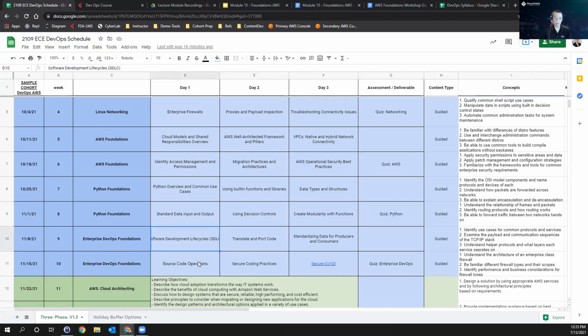Weeks 9 and 10, we focus on Enterprise DevOps Foundations. So it's different from DevOps Associate from the AWS standpoint, from the certificate side or the examination side. And this really focuses on what DevOps actually means from a conceptual basis.